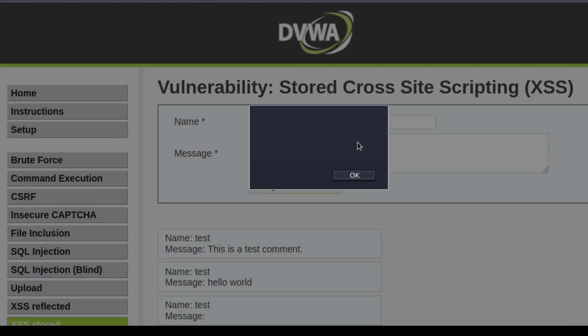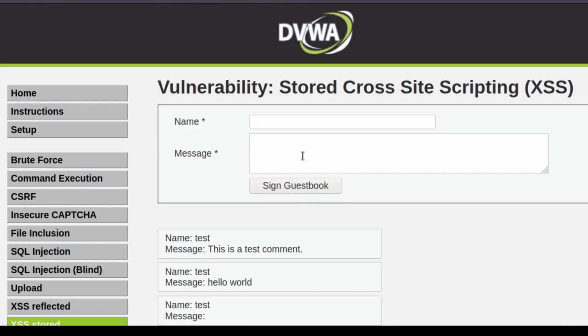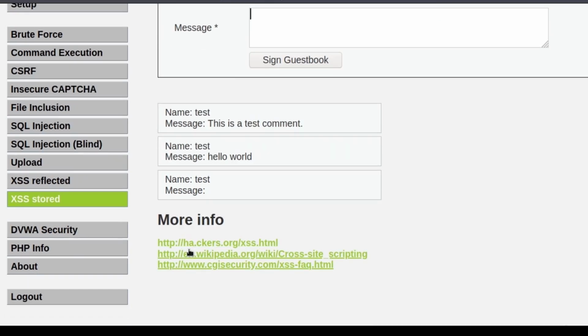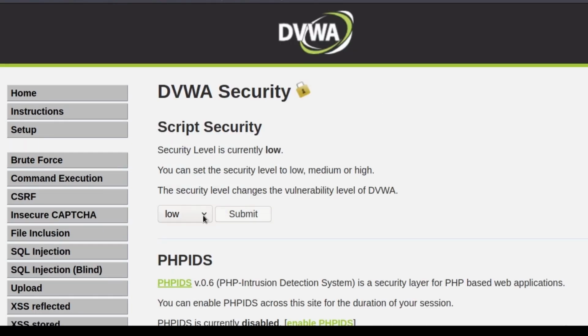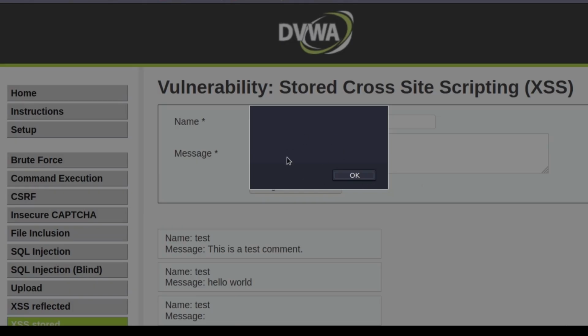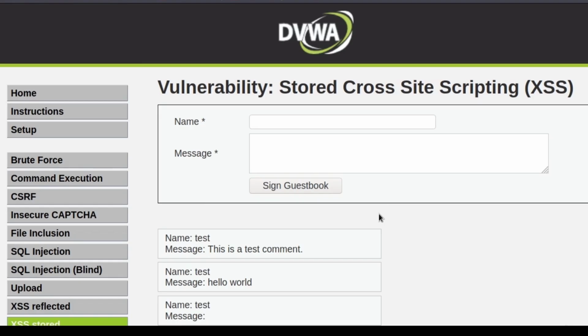On low level, it's really easy to exploit, it has no filters at all, and all we have to do is type in our script tags, alert function, and it will run on the page. Now let's give it a try on the medium security level. If I type submit, go back to the stored XSS, we load our previous alert window because it's stored on the page, and now let's try again.